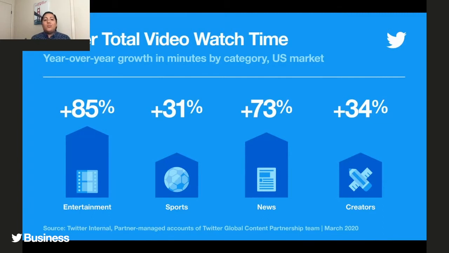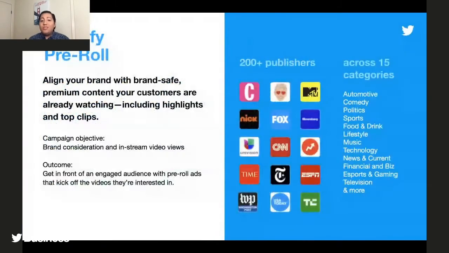So what's the best way to align your brand with these categories, or with all the other categories that we have, or how to compete with big brands that dominate the video Twitter sphere? Well, you don't really need to compete at all. You can align yourself with their brands using an amplified pre-roll campaign.